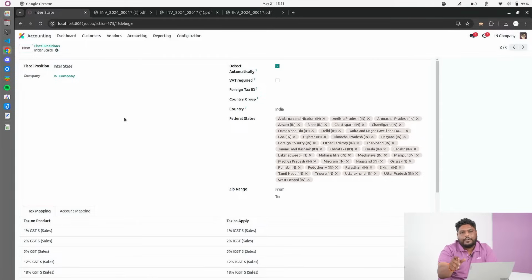Irrespective of whatever GST percentage you have mentioned inside the product master, it will pick from the fiscal position.